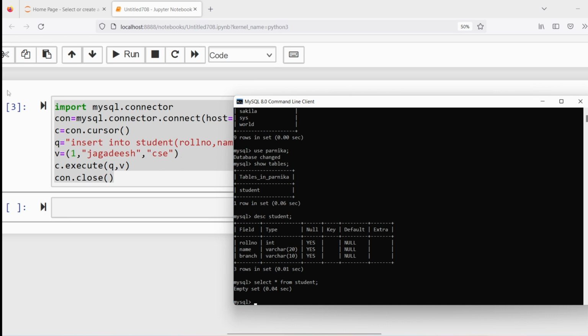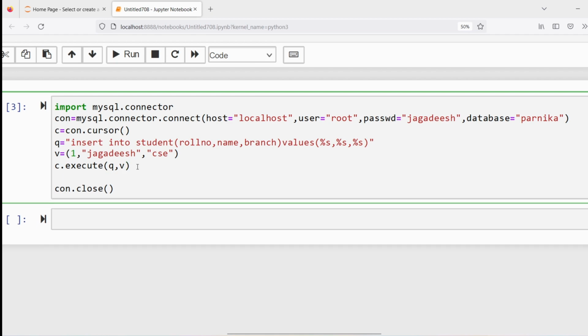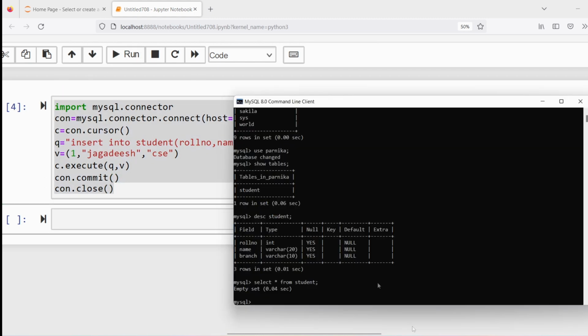Look here, we are inserting one row. If we do not perform the commit operation, then that value will not be inserted into the database. So after writing the execute, we need to perform the commit. So I need to write the con.commit method. Now look here, if I execute this program, then one row will be inserted.